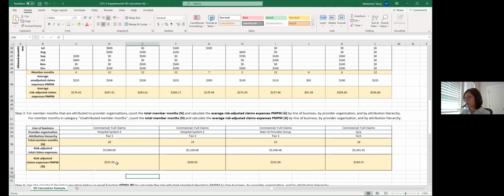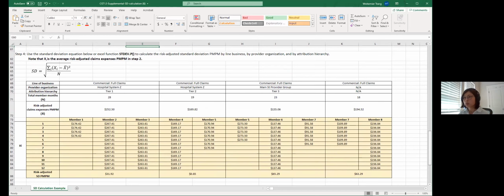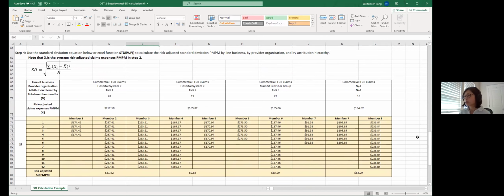And you will do the same thing for all other columns. So that's how you calculate total member months and the average risk-adjusted PMPM by line of business, by provider organization, and by attribution hierarchy. The total member months is big N, which you will see in step 4 in the standard deviation equation, and the risk-adjusted PMPM is X bar, which you will see in step 4 here.